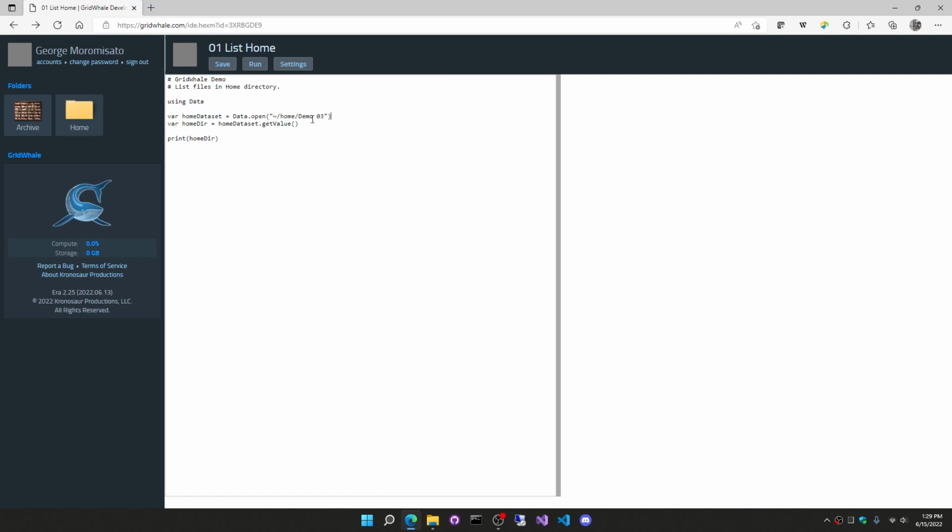Now let's examine a little bit about how this works. There's an API call here called data.open, and you pass it a path. The tilde is very Linux-like, Unix-like. It just identifies your user root directory. Then a couple of home directory, and then the actual folder.